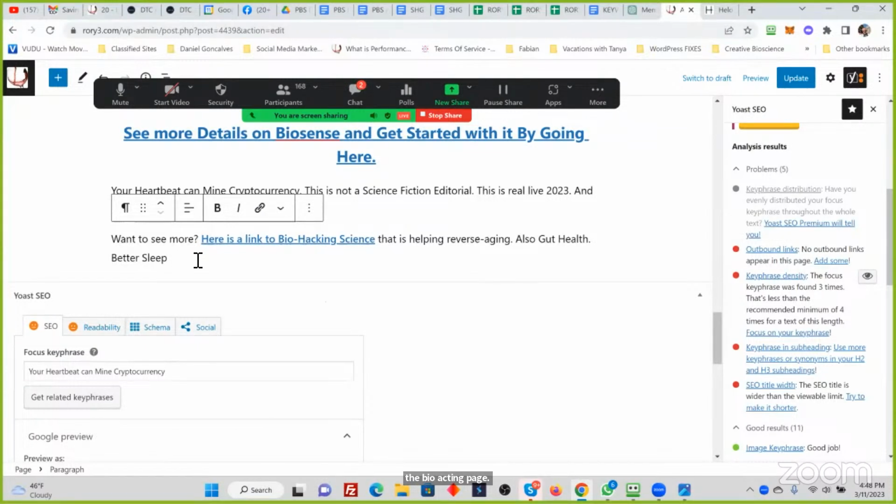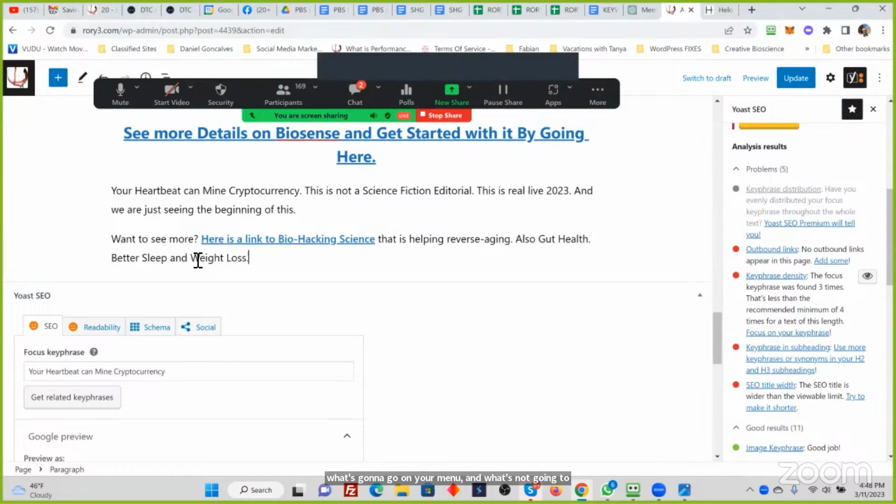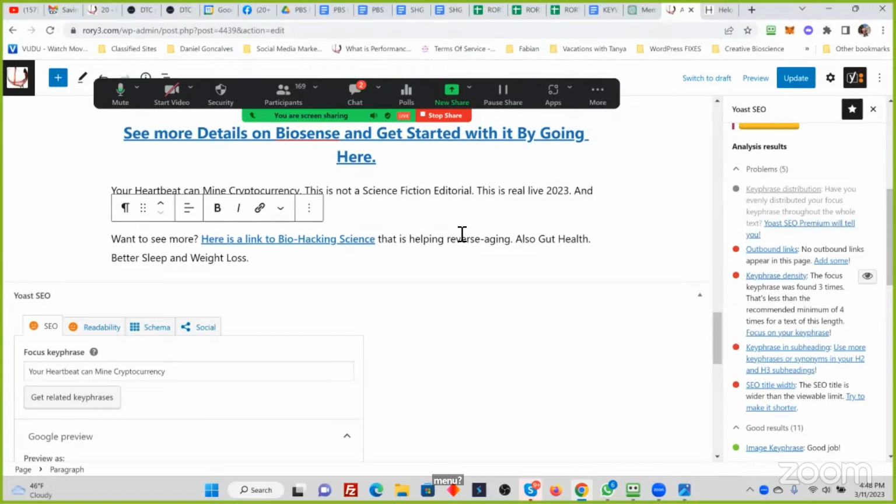Rory, when you're writing a page like this, how do you decide what's going to go on your menu and what's not going to go on your menu? Great question. So I already have biohacking on the menu for people to go through. This is an article page. I'm probably not going to put it on my menu. I'm going to use this to run ads out. It's not going to be on the menu. It's going to be an ad page that people see, and then they're going to see the rest of it around it.